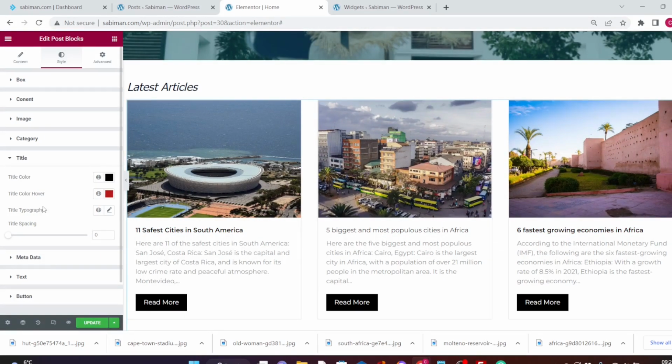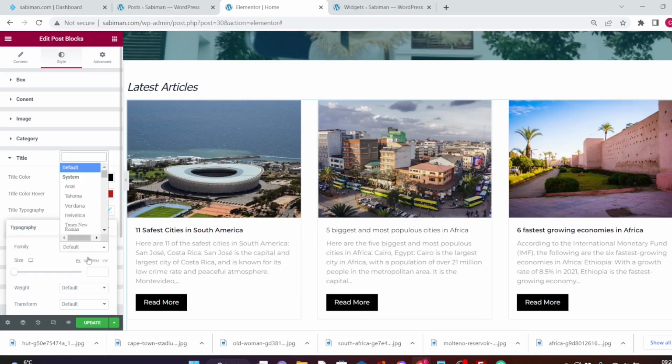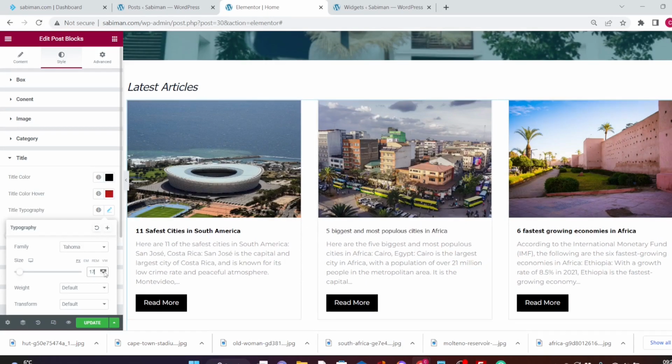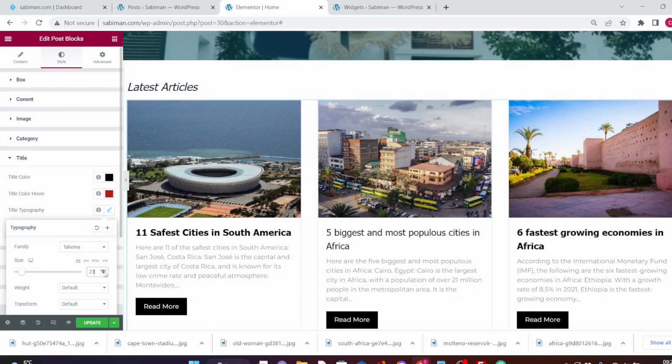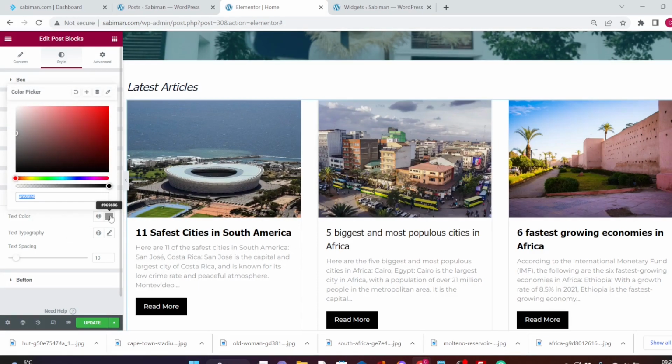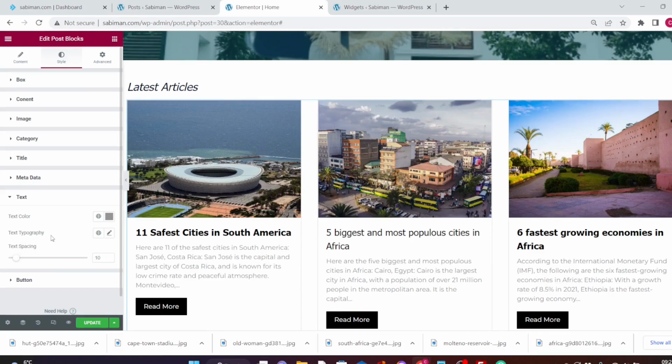You can come down to title and typography. So we are going to change the typography to Tahoma. We are using Tahoma font. So we can increase the size of the title from here. Let's say we make the size, yeah, I think it's good, so we make the size 23. So now we can come down to the text. I think the color is okay like this, but you can always choose any color of your choice by going to this place, okay? So we can change the text typography.